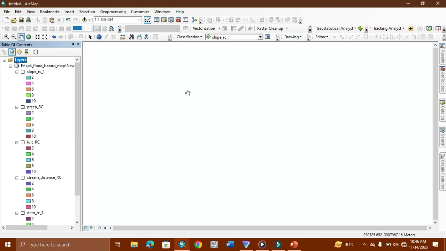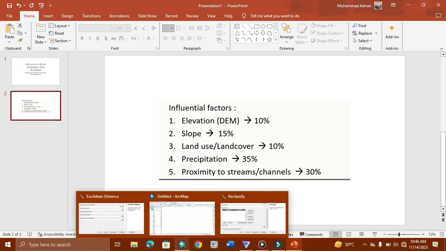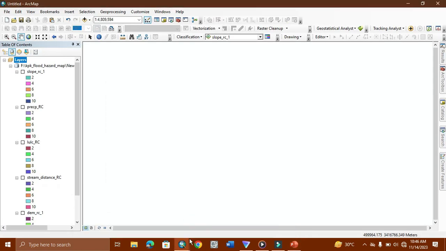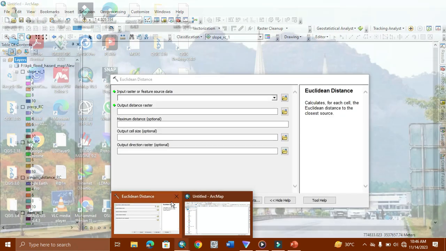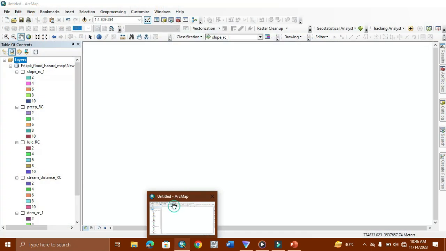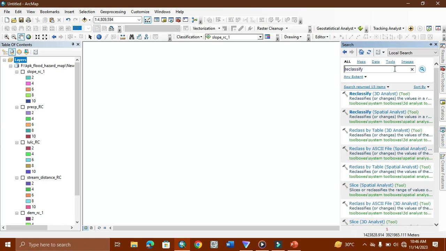Okay, now we open the theme of this work. Elevation 10%, slope 15%, land use 10 and 35 and 30. So here we open it. Wait a minute, here a tool is open, so we close it and we also close it. Now the tool we need is the weighted sum.